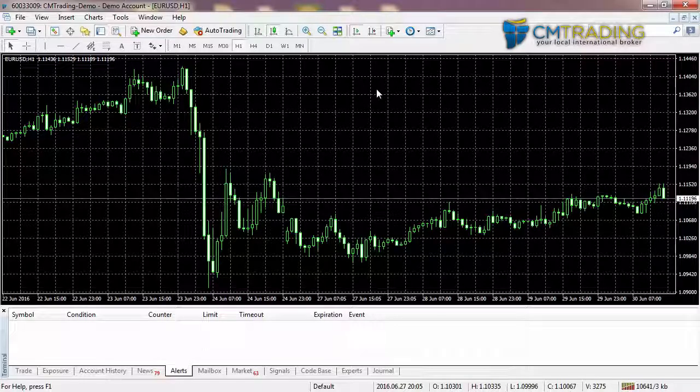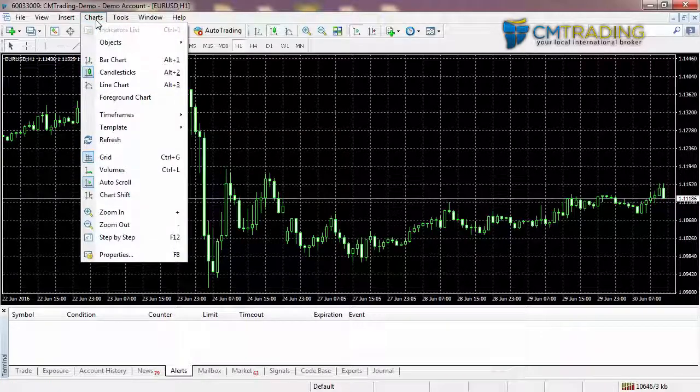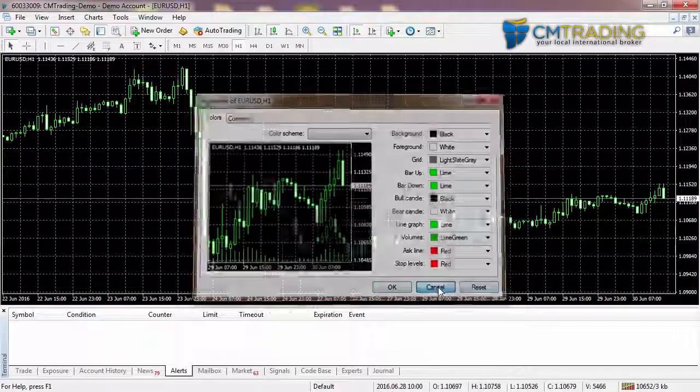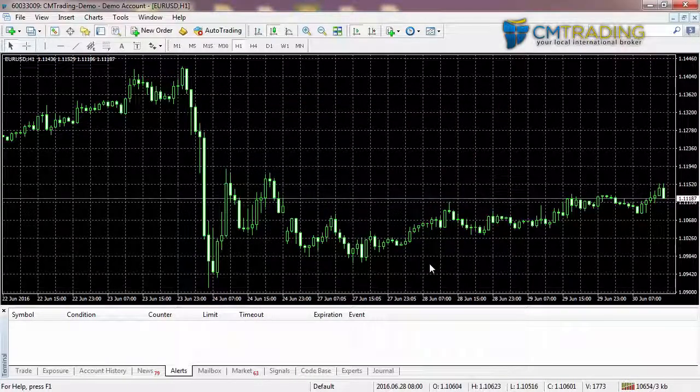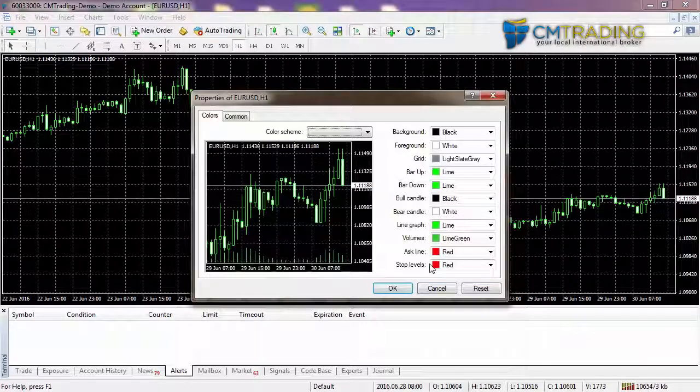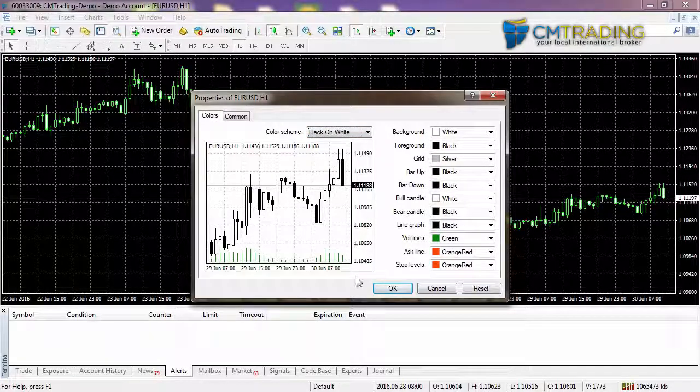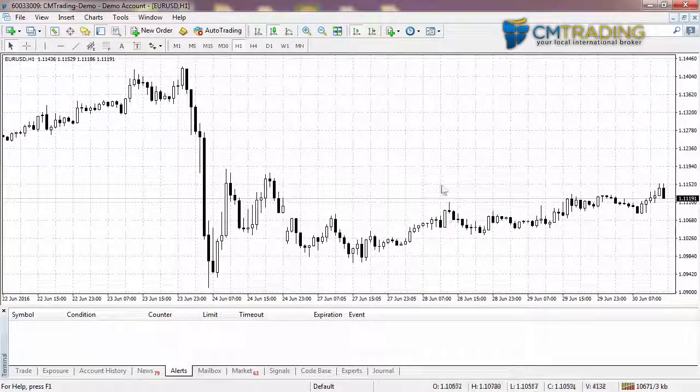How we access the other areas of setting up our charts is you can click on charts and then go to properties. Alternatively, you can just press F8 on your keyboard and it'll bring up the same information. I like having a white background with colored candlesticks on top. There is no quick scheme to get there, but there is one that's very close. I choose the color scheme here and I go to black on white. And now if I just click OK, it makes the chart look like this.